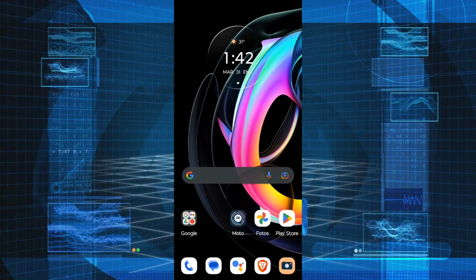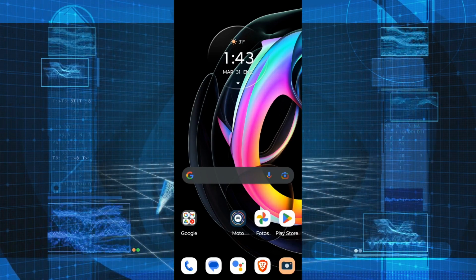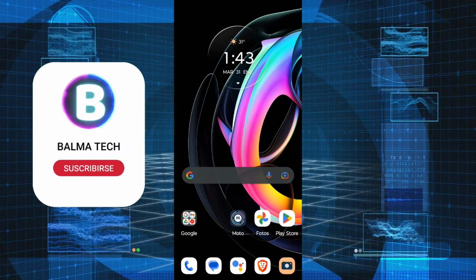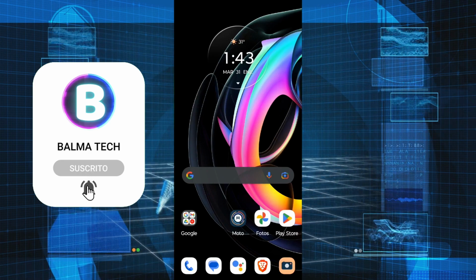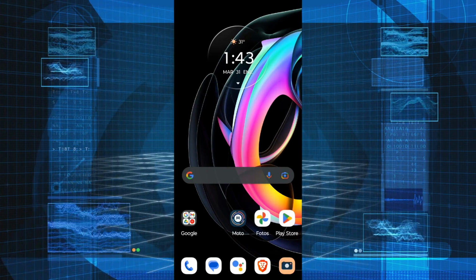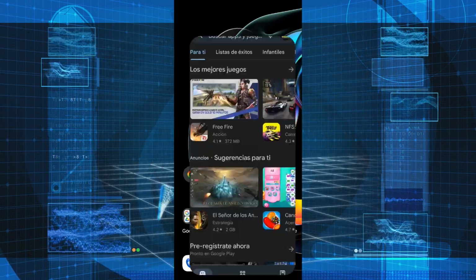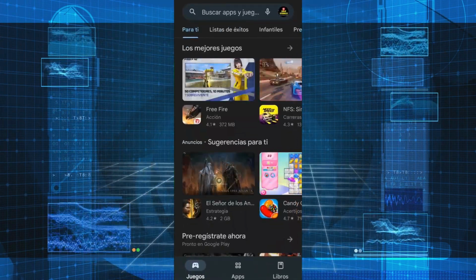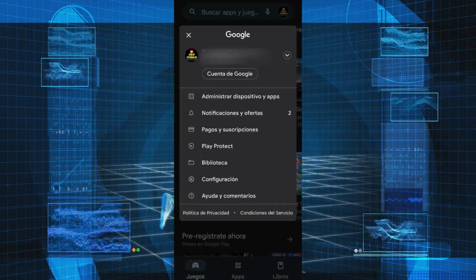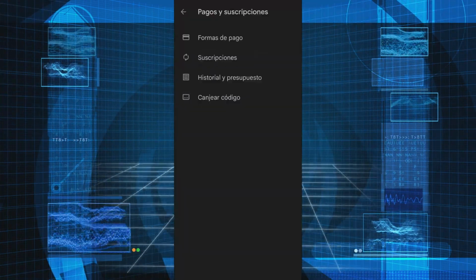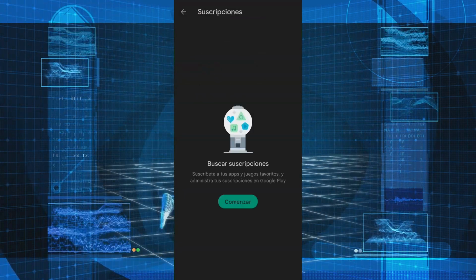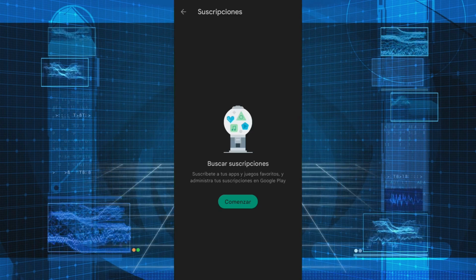Before we start, we need to verify that we don't have any active subscriptions within our Google Play account. If we do have an active subscription, Google will not allow us to remove the current card, so we will have to add a second payment method first. To do this, we will enter the Google Play Store, go to our profile icon, and enter Payments and Subscriptions.